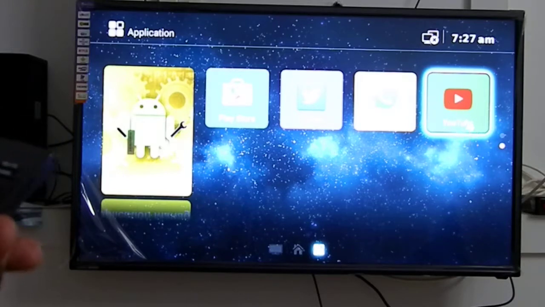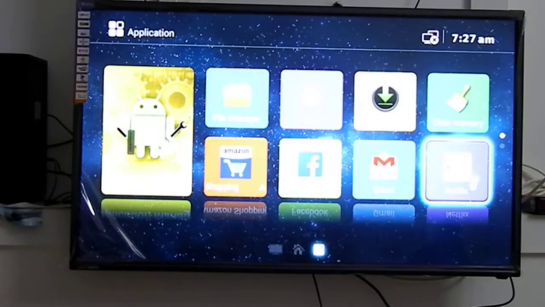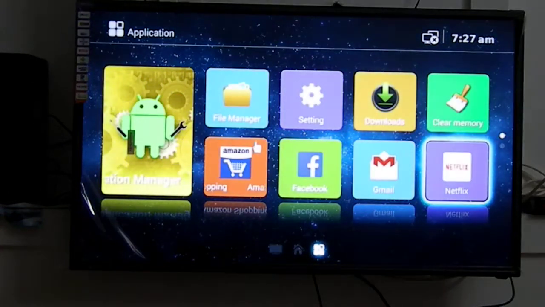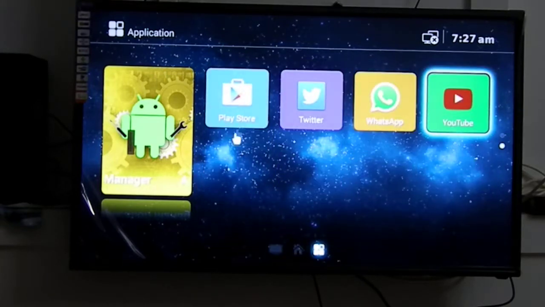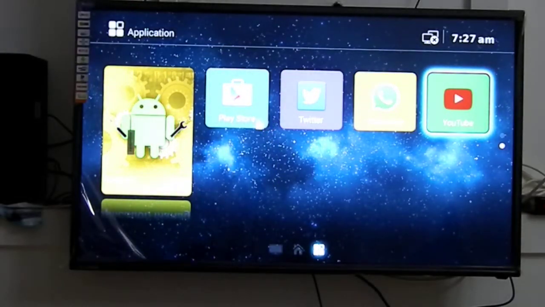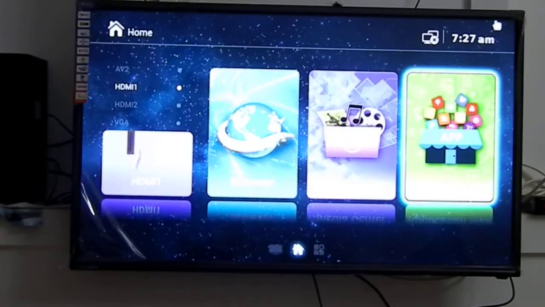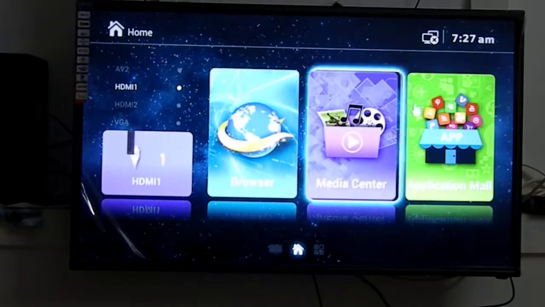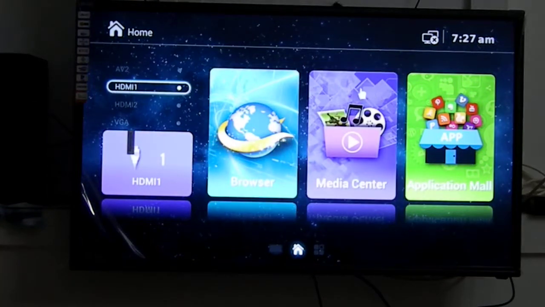In the television there is YouTube, WhatsApp, Twitter, Play Store, Netflix, Gmail, Facebook, Amazon, file manager, settings, and downloads. And I can also download more channels actually, it has memory as well. Then going to the next options: application mall, media center, browser, and HDMI connections. Now I'm going to the TV.